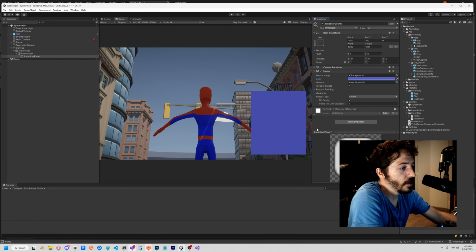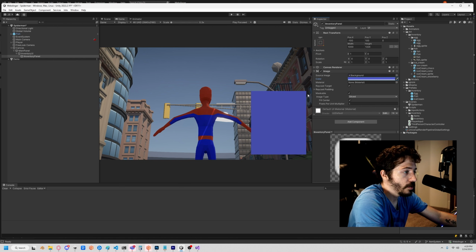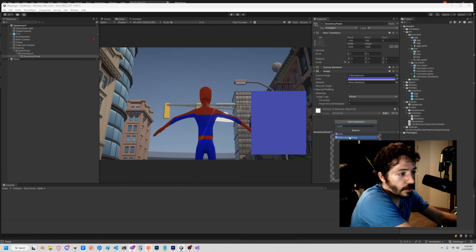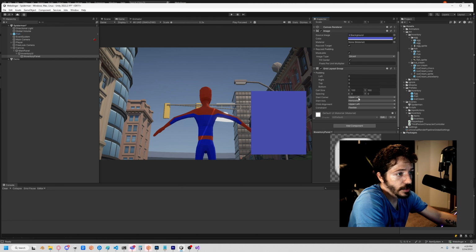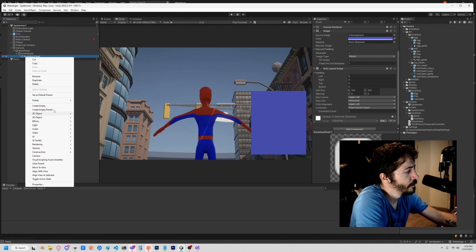And so what we want to do is be able to line it up with a bunch of little slots that we can fill up with items, right? So what we can do for that is, we kind of want a grid. So there's a thing called grid layout group. We can just put a grid layout group here. We set it up however we want. The way I like to set it up is I like to have a fixed column count, which is going to give us 4 columns. So let me just show you, for example.